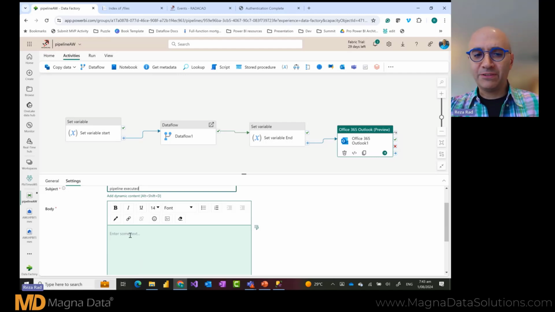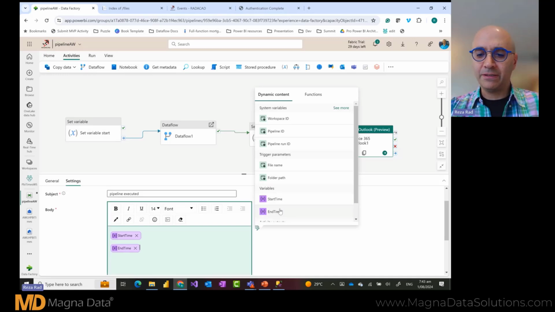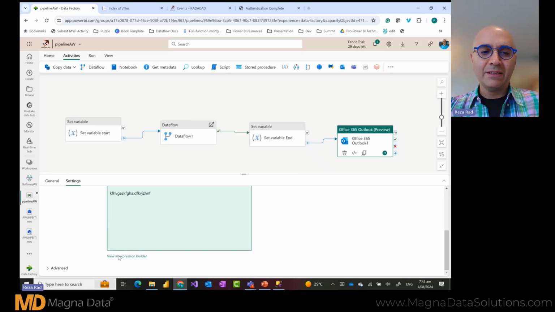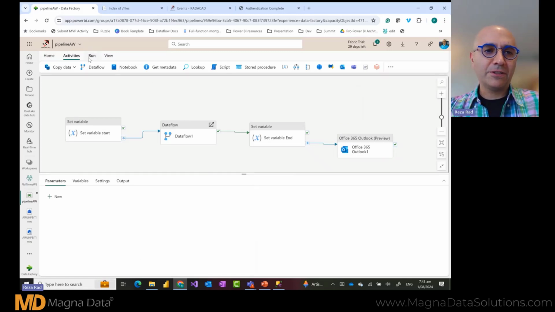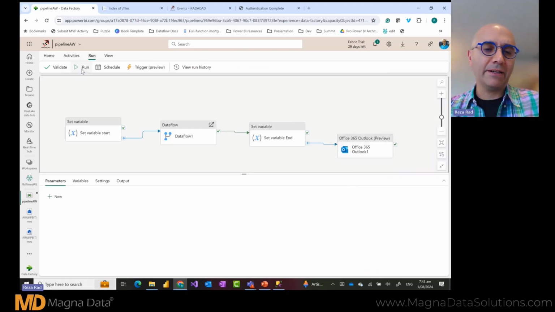That could have been dynamic as well. And the body, in this one, I just use start time, end time, and some sort of message, right? So once this is done, I just check if there is everything correct. Yep, looks like validated. And then I would run this.